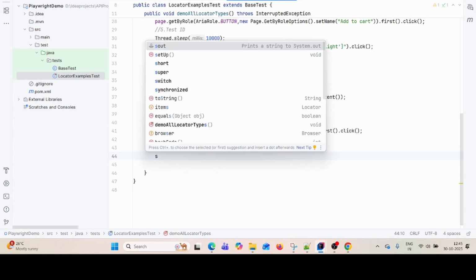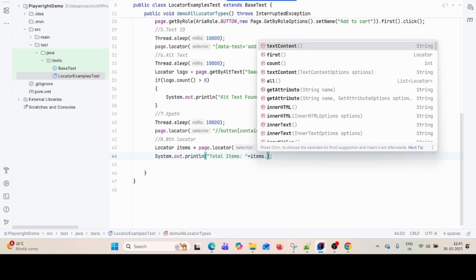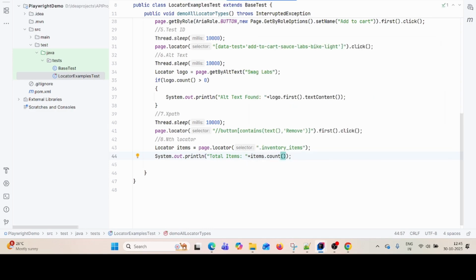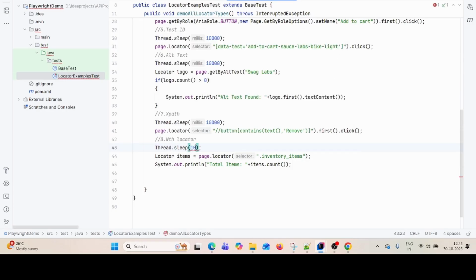So now I will just do system.out.println total items, and I will just write items.count. Okay, items.count, so it will basically return total items. Here also I'll put Thread.sleep.